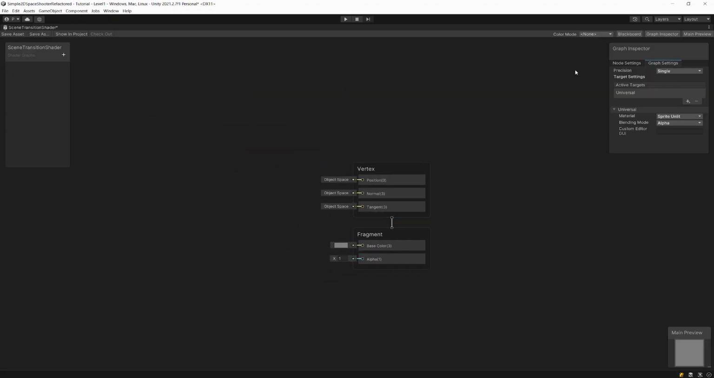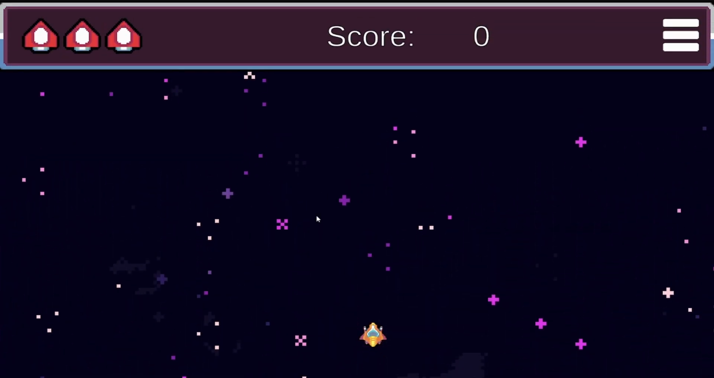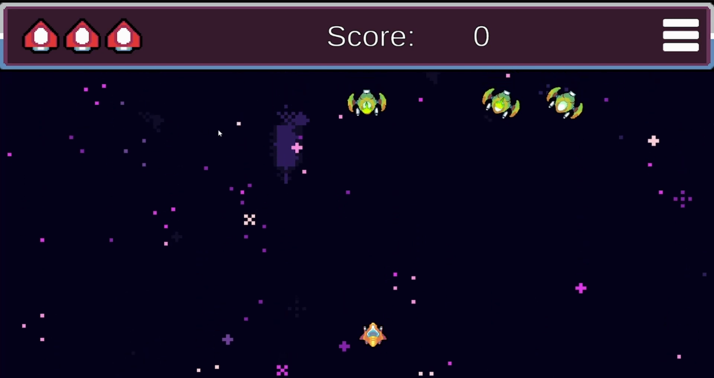Make sure that in the top right corner you have this blackboard, graph inspector and main preview enabled, and you can extend the main preview. The first transition that we are going to create will be this expanding circle with the UI sliding down.